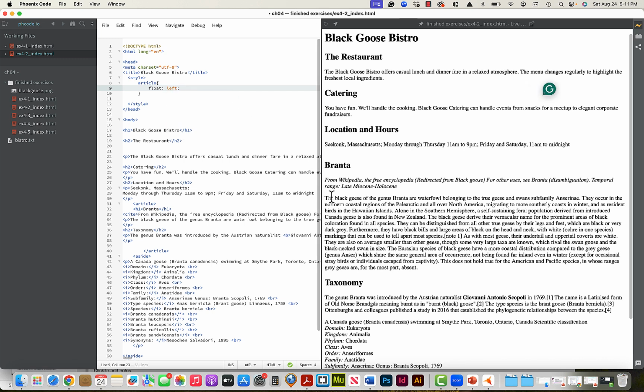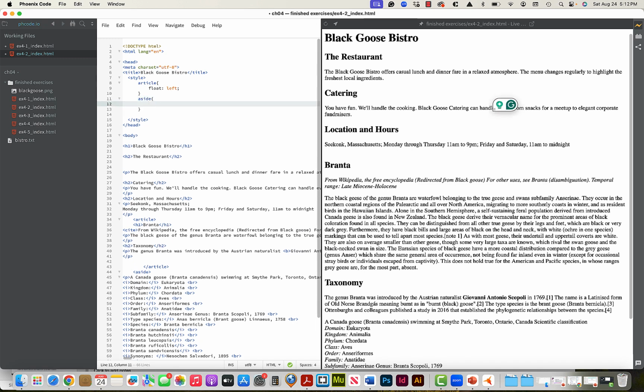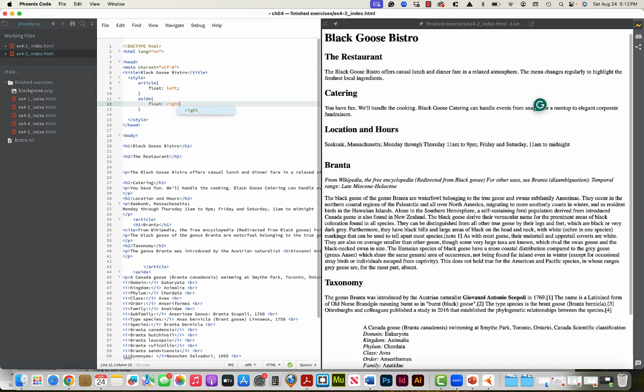And visually not much happens right now, and that's because it already by default kind of floats to the left. But until I set a width to this, it's going to take up 100% of the width. So I'm going to work on that in just a second. After the squiggly braces end for article, because I don't want to be writing for the article, I'm now going to write a new rule for my aside tag. So I'm going to write in aside, squiggly braces, open those up, and I want that to float to the right.